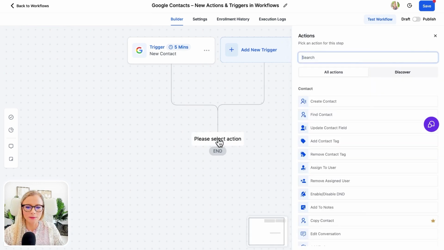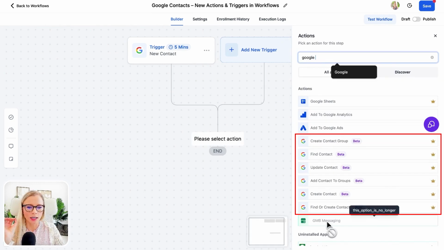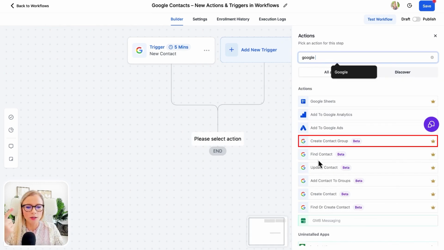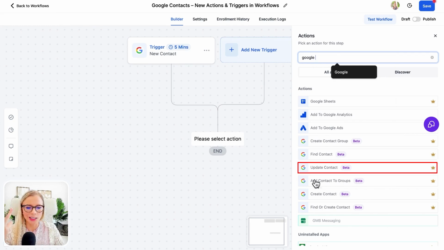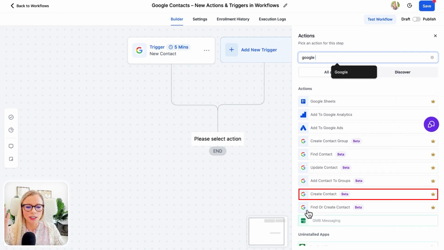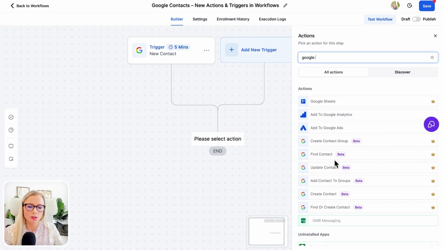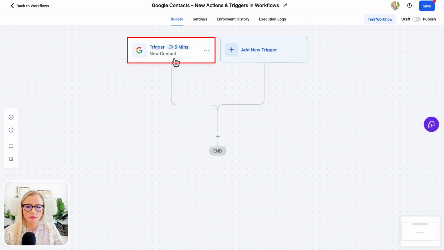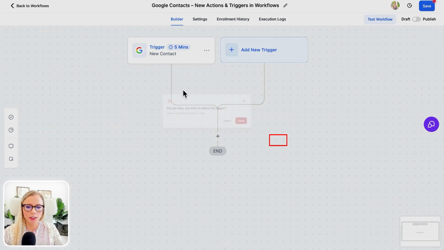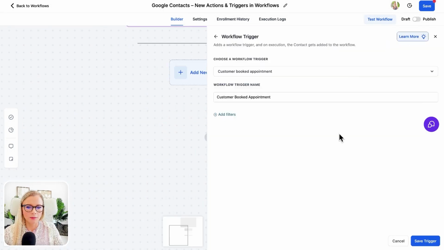Click the plus button, type Google in the search bar, and here you can see all the actions. Create contact group, find contact, update contact, add contact to group, create contact, and find or create contact. Now a very common automation would be to save contacts from booking appointments. Now let's change the trigger real quick. Let's delete this one and let's select customer booked appointment.